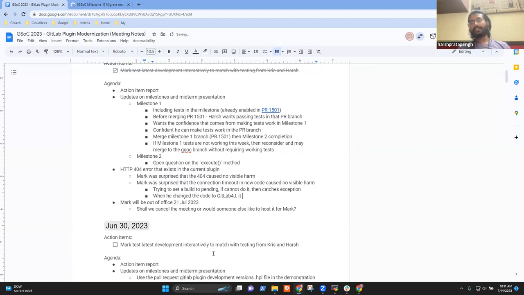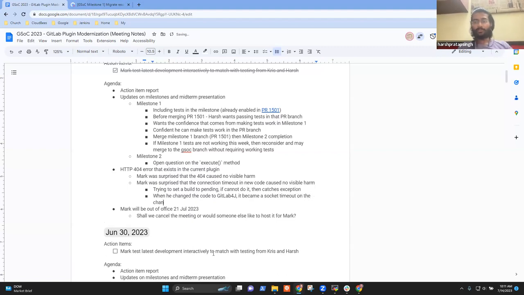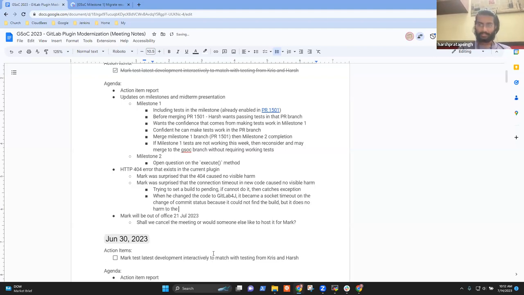It tried to change the commit status, but it was not able to. That's why it gave me a socket timeout connection. It was not able to find the build, maybe. That's what 404 is, right? So that's why it's happening. I will show you also in the code. But it will not harm the user experience at all. Even if it's not able to change it to pending state, it does not really matter, because if the code is actually running perfectly, functionally, then it will automatically go to success, skipping the pending thing. So yeah, that's why it's happening.